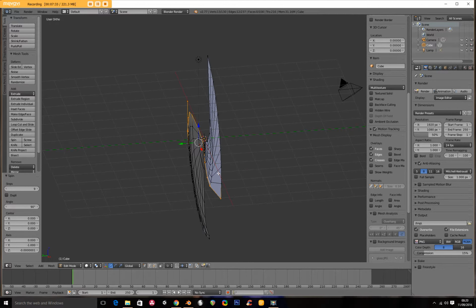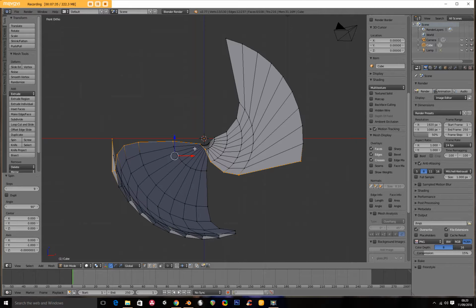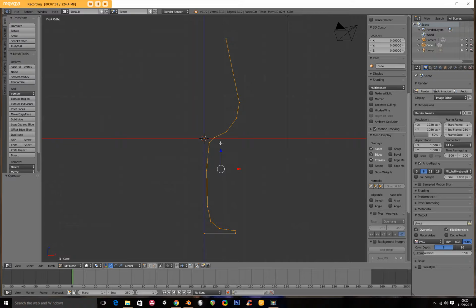To undo that nonsense, it's a basic Windows function. Control Z is undo. So if you ever do anything in Blender, so G, move it to the wrong position, I don't want it over there, I want to bring it back to where it was, you just press Control Z. So what we want to do is we want to look from the top, so top down. So I'm going to press 7.